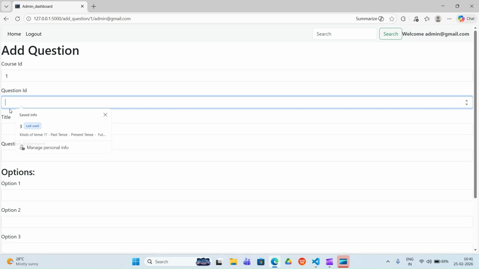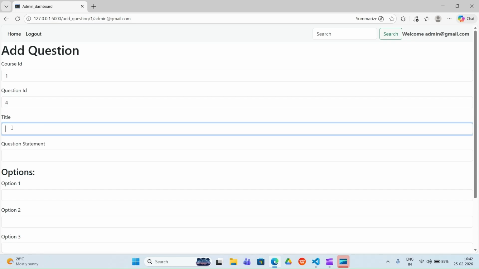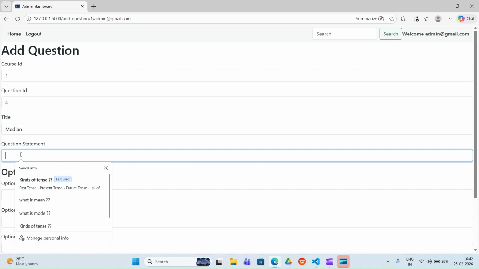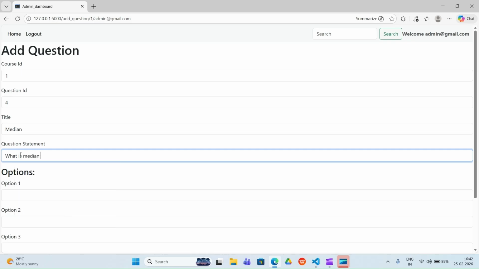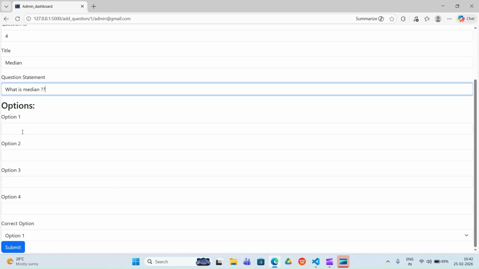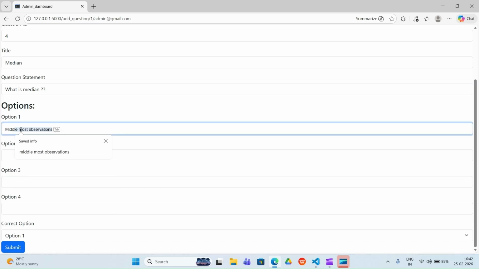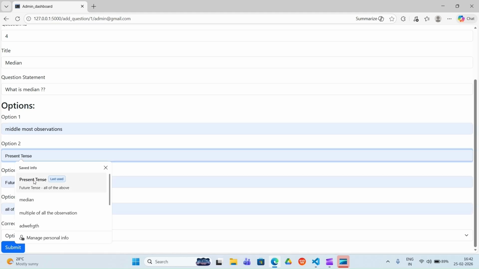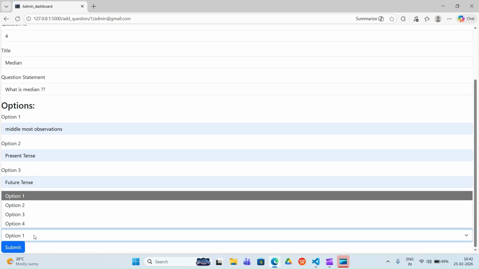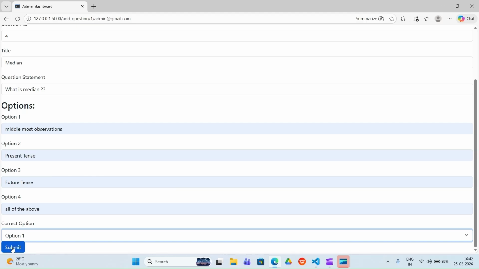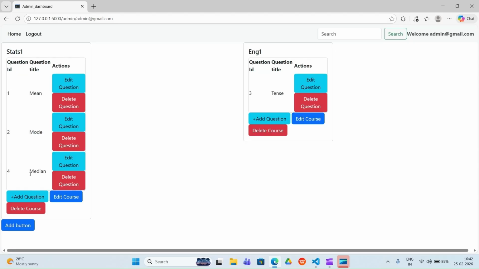And then after we can give here median. So we'll give a title name as median, and we'll write here what is median. Then we'll come here and write middle most observation, and then here we can write anything. So let me write all these things, and then we'll select the particular option which is correct, and then we click on submit and a new question will come here.